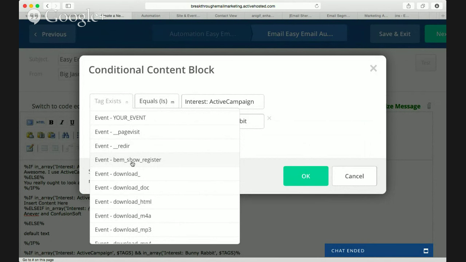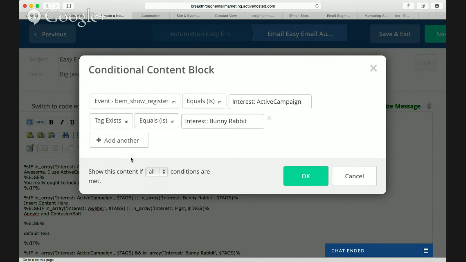So I could send an email, if I wanted to, about the Breakthrough Email Marketing Show, but it's going to my customers from Email Response Warrior. So I want to say one thing if they've been to a show. So I would say event BEM show register, because that means they've registered for one show. I don't care what the show's about. So I just want to know that they have registered. So I want to talk to everyone that's a customer of Email Response Warrior and has registered for at least one show. So I would say event BEM show register.